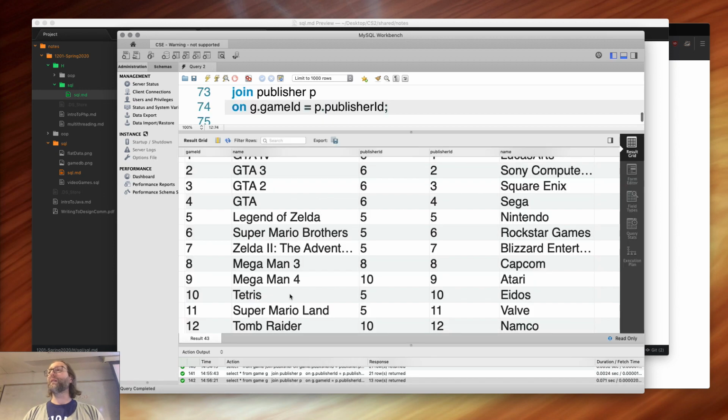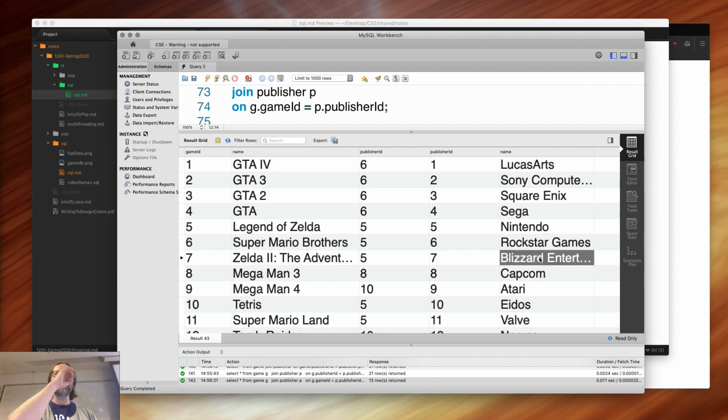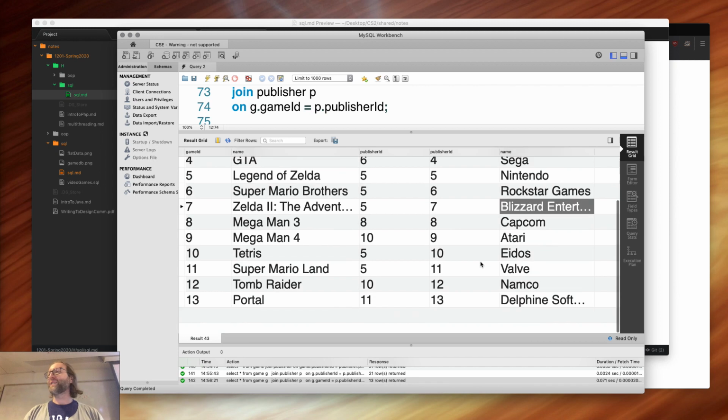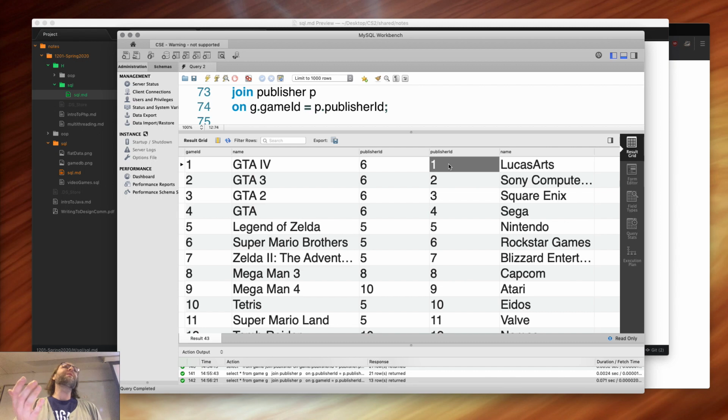I'd get something, but does it make any sense? GTA 4 was published by LucasArts. Legend of Zelda was published by Nintendo. Okay, that works. Zelda 2 was published by Blizzard Entertainment. Right? Makes sense? Okay. Well, that's only because the game ID, 1, matches the publisher ID. You can join on whatever the heck you want.